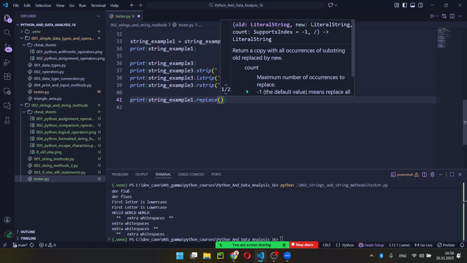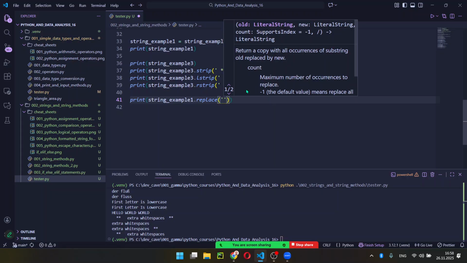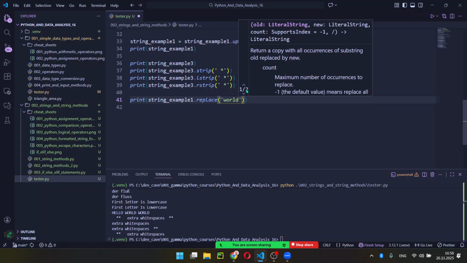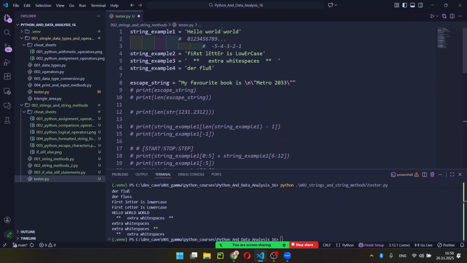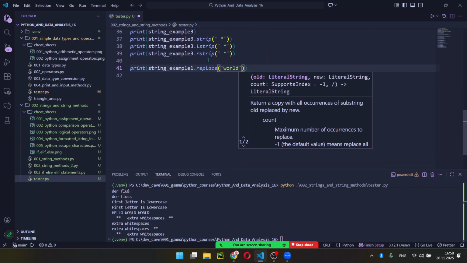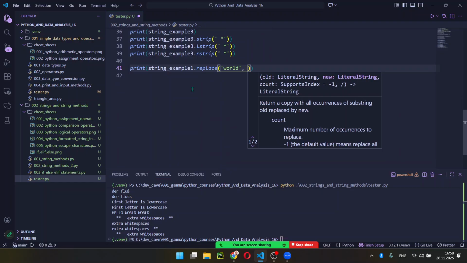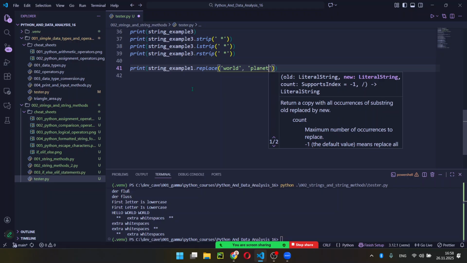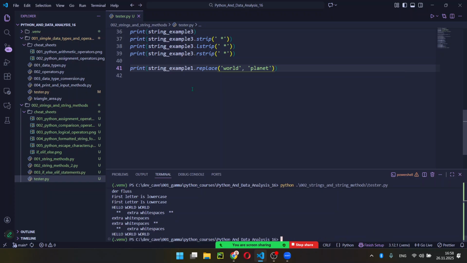So old stands for what are we looking for in the string? What needs to be replaced? So for example, I want to replace the word world in the string. Remember, string example one was hello world world, right? So I want to replace world. Next, the new argument stands for what I want to replace it with. So for example, I want to replace it with the word planet. Okay, so if we run that, did I save? Print string sample one, replace world with planet.